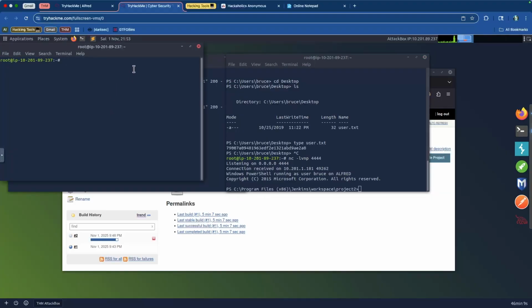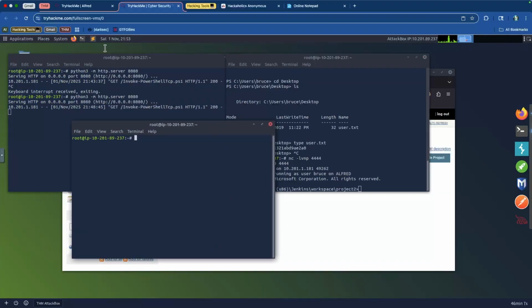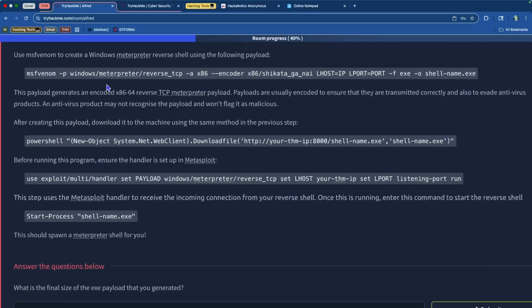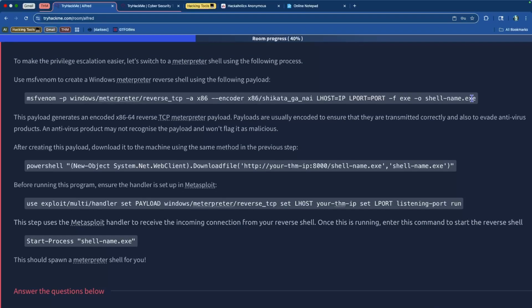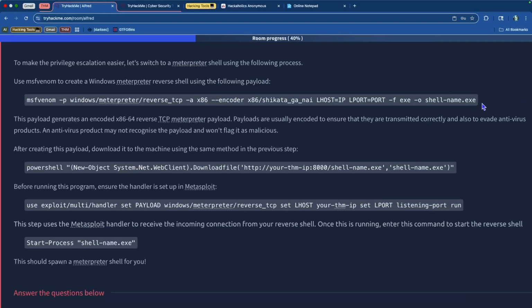We're going to go in a new window, and we're going to run the MSF Venom interpreter, this payload that we're going to create right here. So first I'm going to go ahead and copy this whole thing.